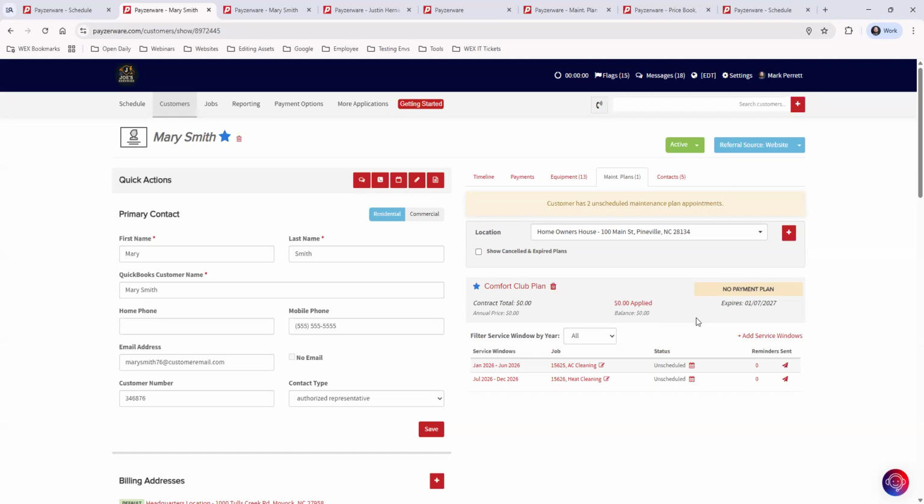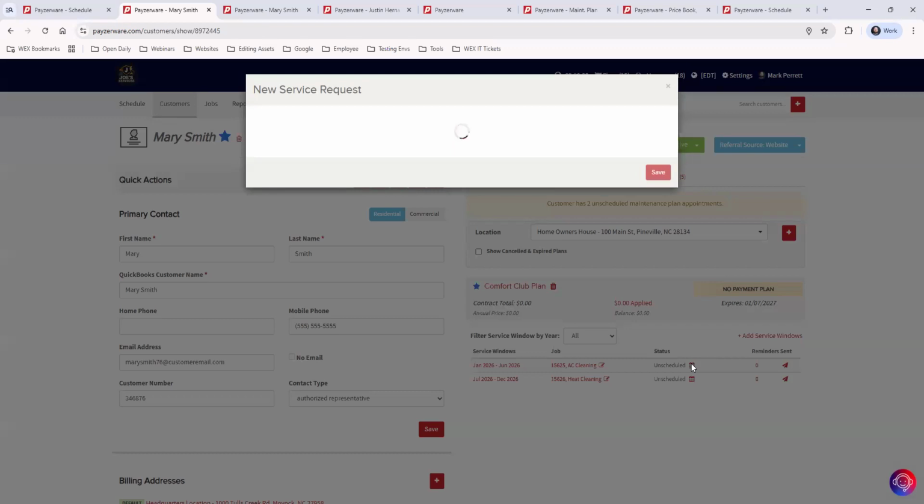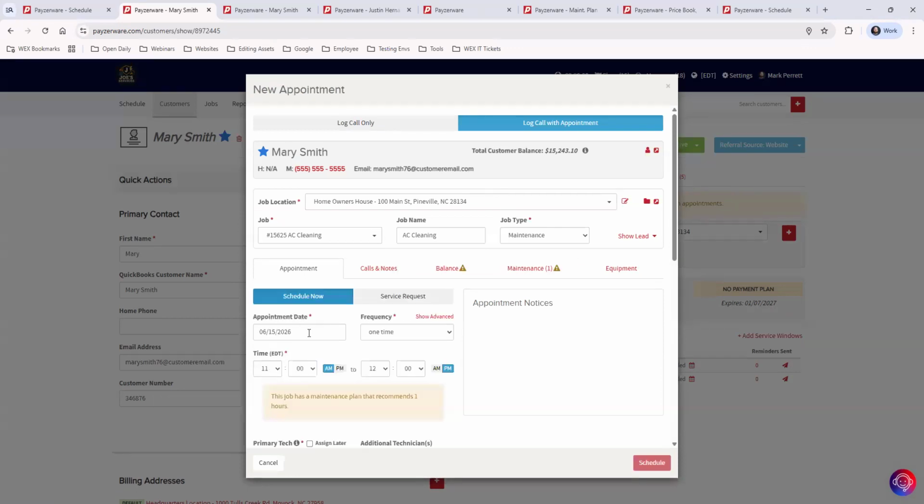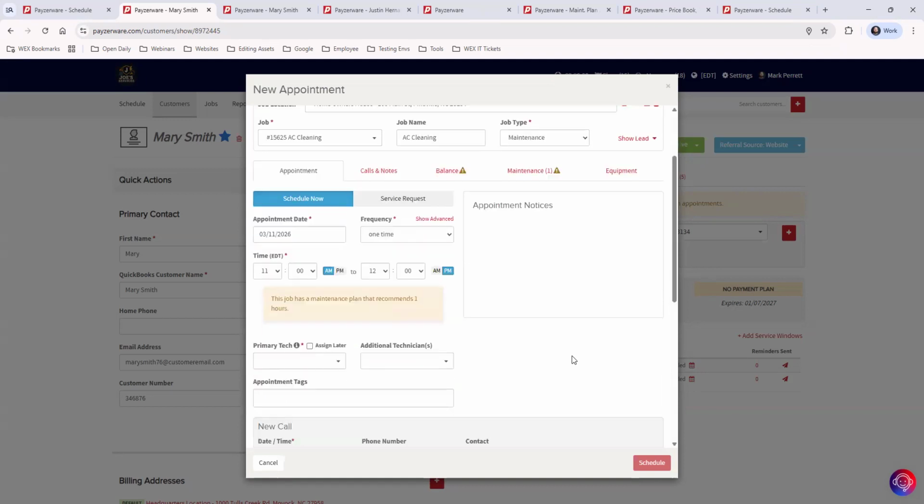Last piece of this is we do need to backdate this cleaning if we've already done one of the two, let's say. So I'm just going to simply click on the calendar icon here. And we're just going to backdate this by clicking schedule now. And I just need to think, when did I actually do this? So she signed up on the 8th. Let's say that March 11th, we went out there from 11 to 12 and did this AC cleaning. So the technician who went out there, let's say, was Dustin. And now we'll schedule.